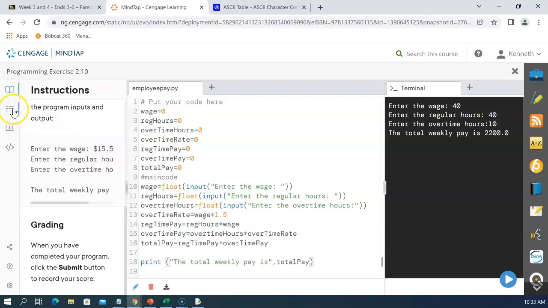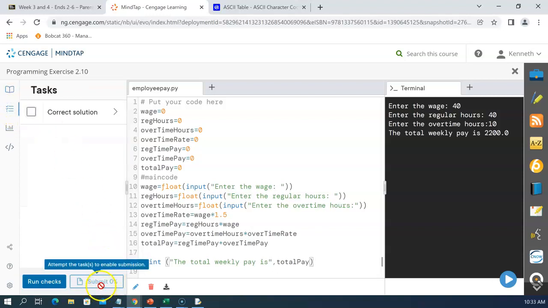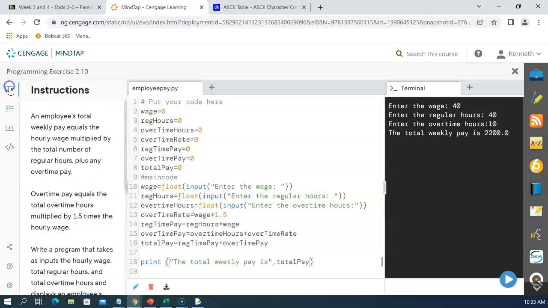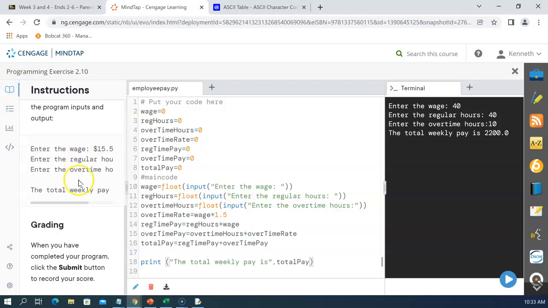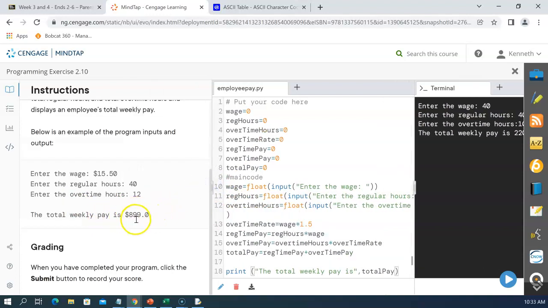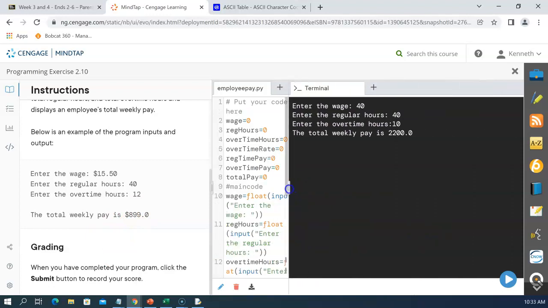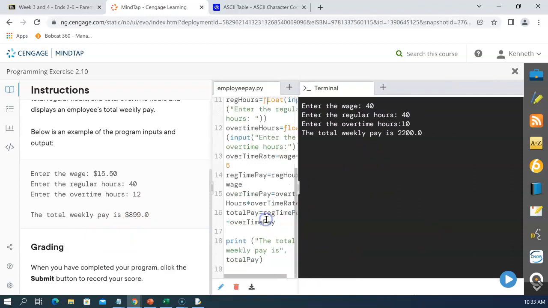So I'm going to go check it and see what it's going to tell me. So submit, or run checks. So it says, hey, I got the right solution, but it doesn't look like this. It doesn't look like it says 899.00. So how can I do that to put that $sign right beside it? And I'll leave that challenge to you guys. But it is in the slides how to do that one.